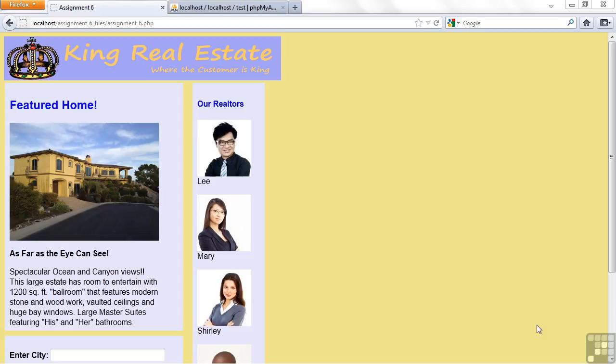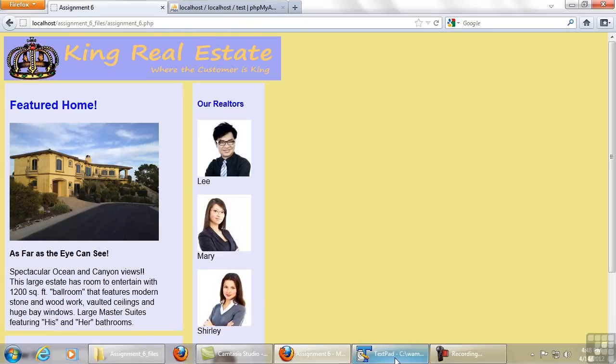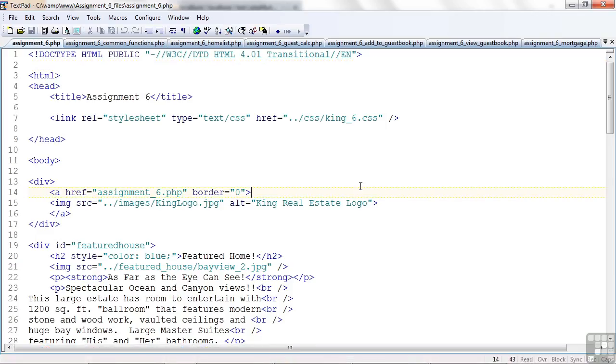So here's the home page. Let's go ahead and look at some code. This is Assignment 6 here. So the beginning page. Notice right away at the very top I have to use relative referencing to move up a level and then back down to the CSS directory to find what we're now dealing with, King 6 CSS.